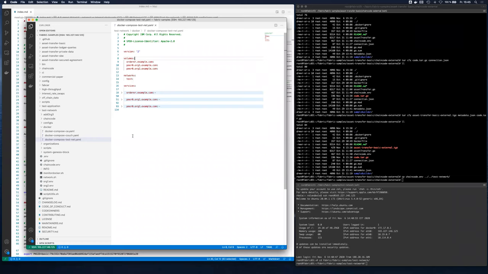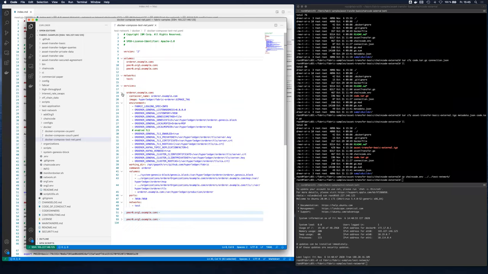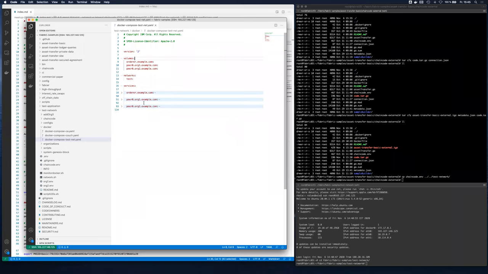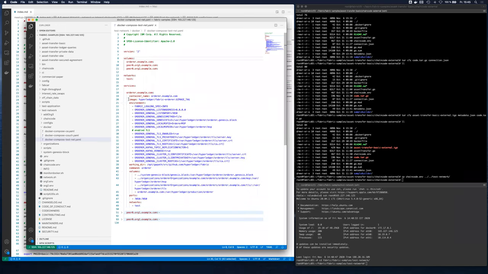That's a big difference from version one, because we have only one orderer here, and only one peer for each organization, and we don't have any CLI container here, because we don't need it anymore in version two. When you look into this orderer configuration, you will see some important points. These environment variables override all values in the core YAML file, which I have shown you some minutes ago. And this is very important, especially for the TLS.